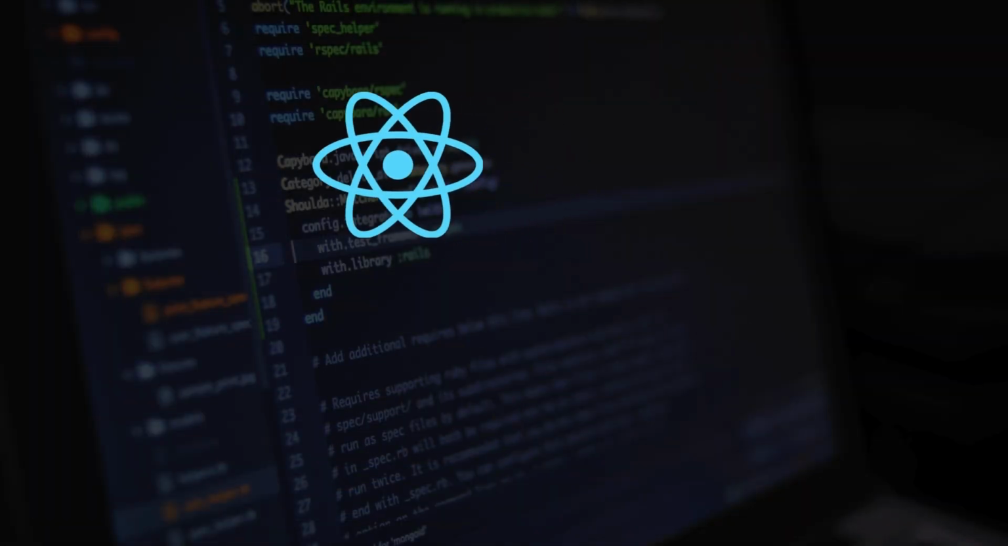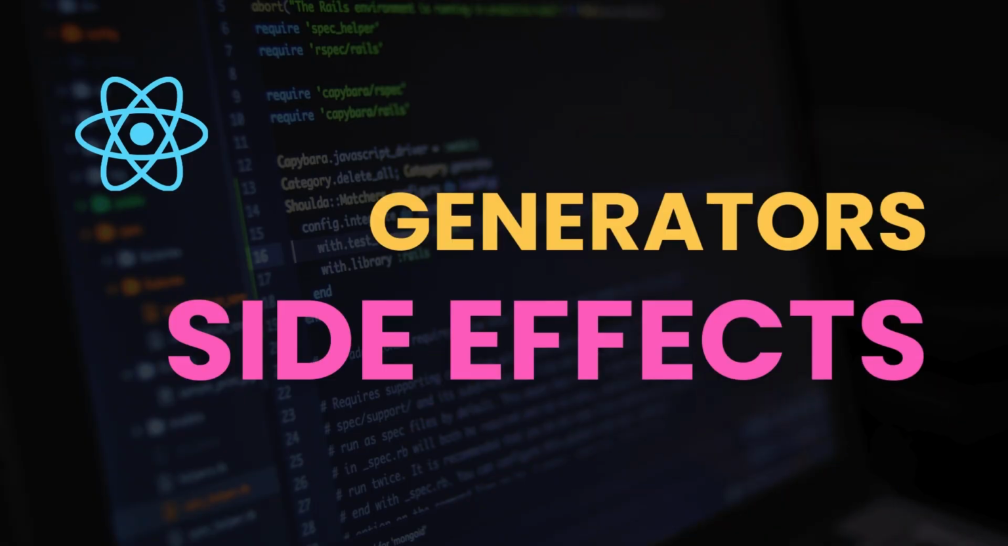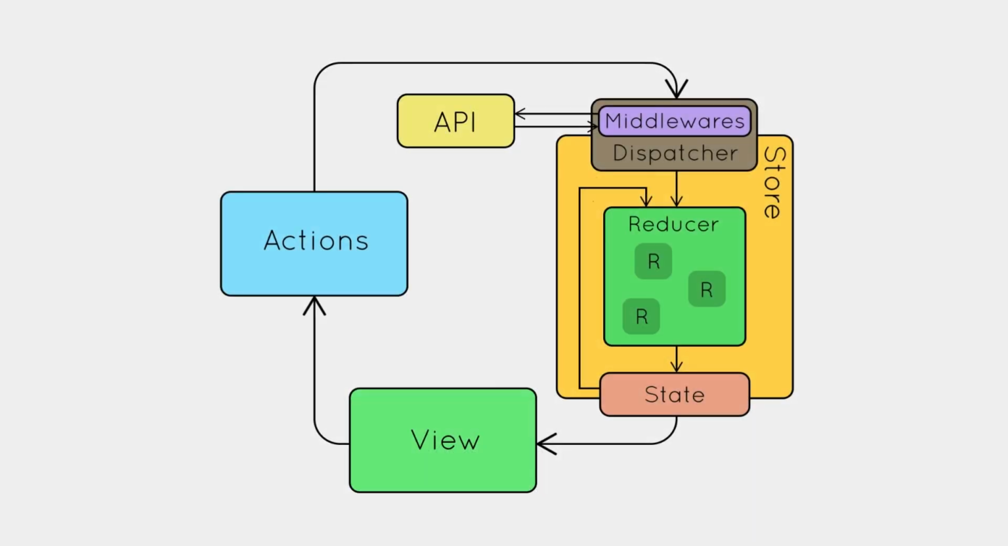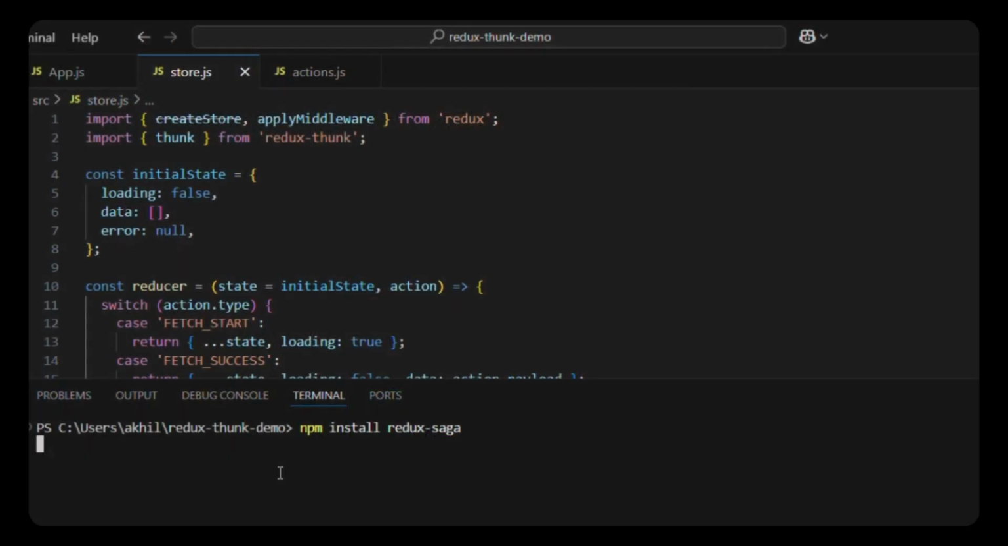Sagas are more advanced. They work using generators and side effects. Saga helps keep complex async flows organized, like chaining calls, handling cancellation, or even delays. If you prefer structured, testable, and declarative flows, Saga is your friend. Here's a short overview. Bash: npm install redux-saga.